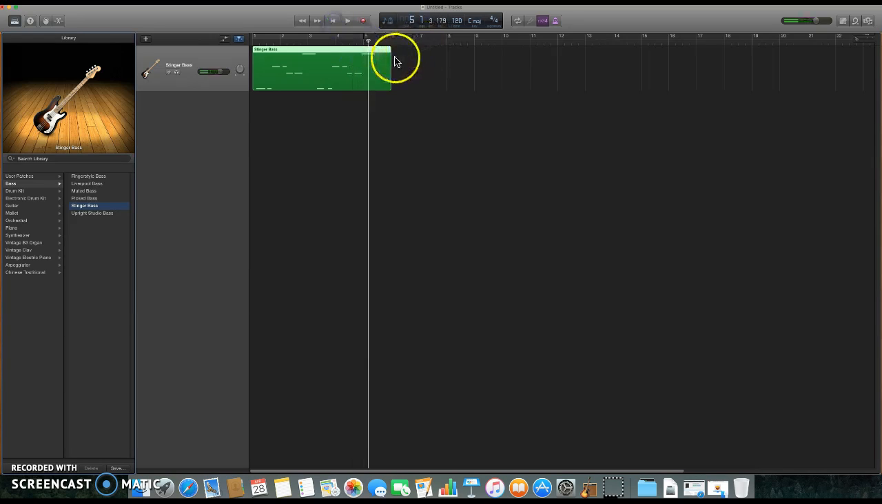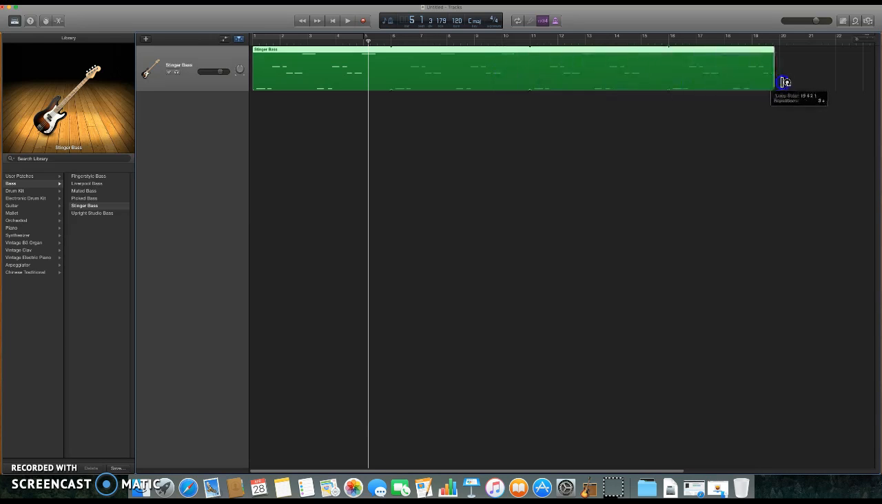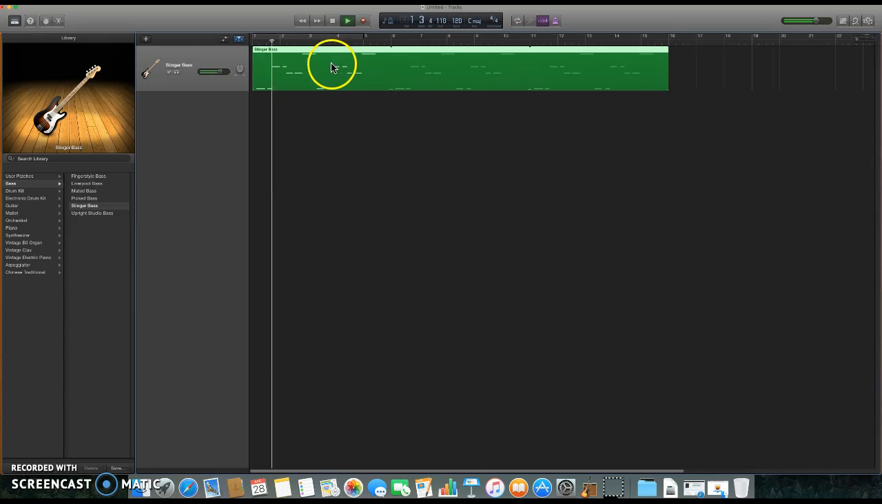And if you like it, you can keep it, and you can also, by clicking on the end of it and dragging it, turn it into a loop for about an unlimited amount of time, but we'll leave it at 16. And there's your loop. Goes through the whole time.